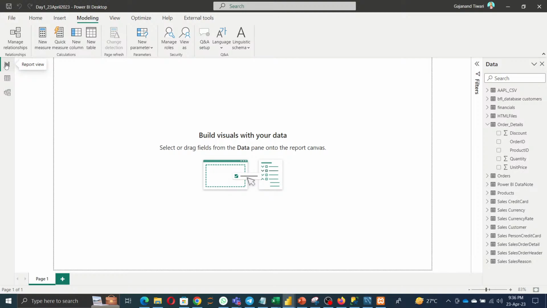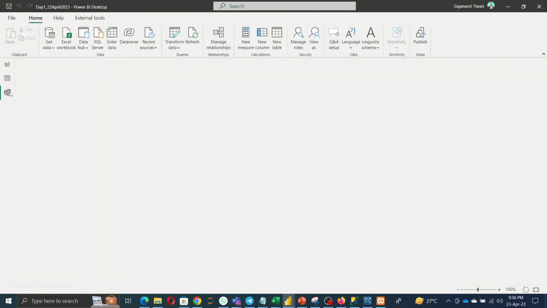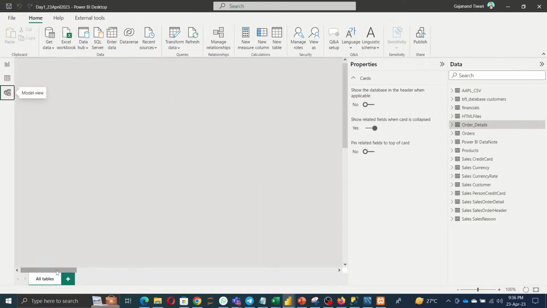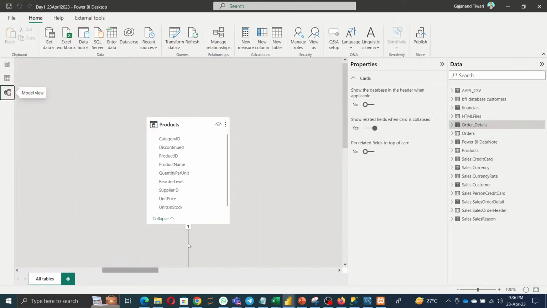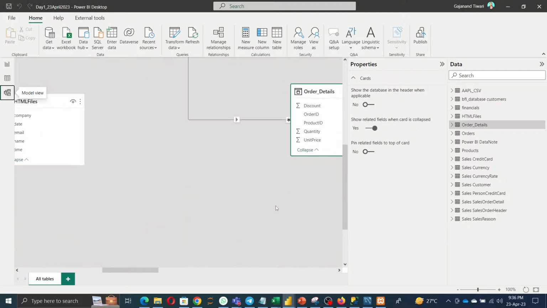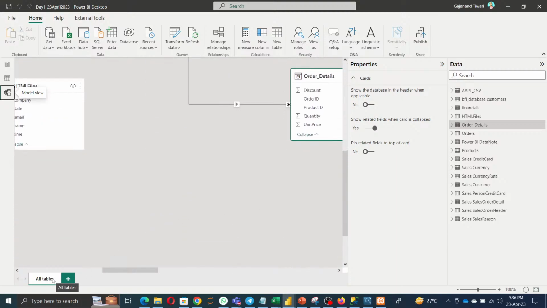So this tab is called report view, this tab is called data view, and this tab is called model view. What is the model view? Model view means where we make relationships between the tables, we can say create a model, make relationships. So that is called the modeling tab. See this here, all the models are up here, and you can do that. And here are options for the use of the tab.